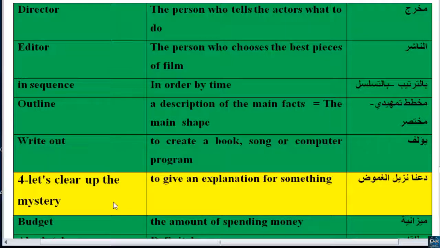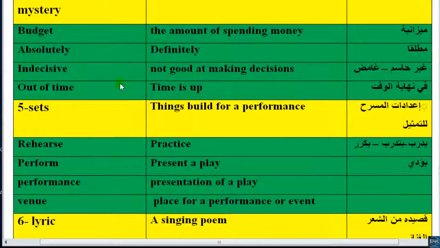4. Let's clear up the mystery: to give an explanation for something. Budget: the amount of spending time. Absolutely: definitely. Indecisive: not good at making decisions. Out of time: time is up.